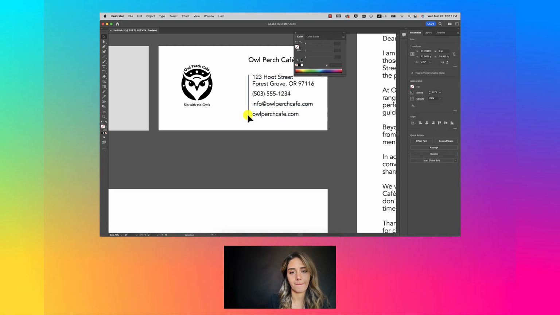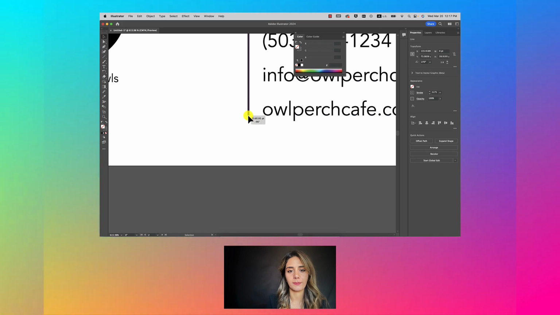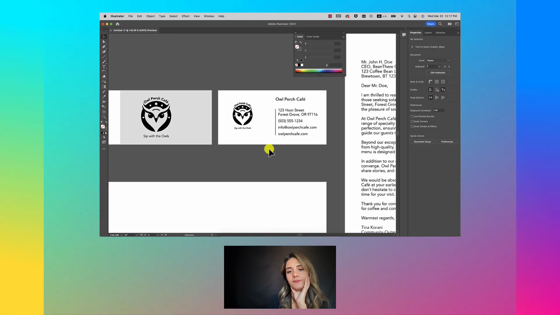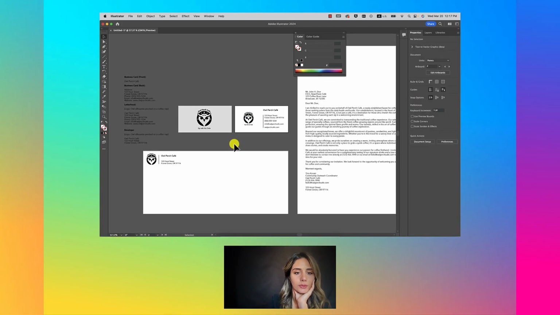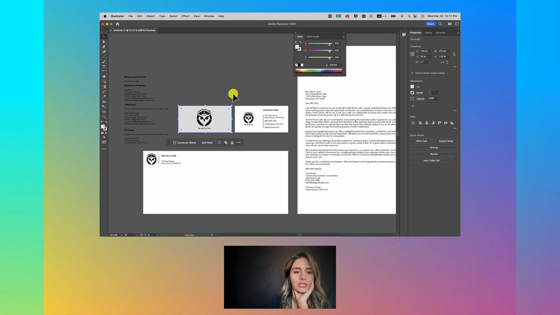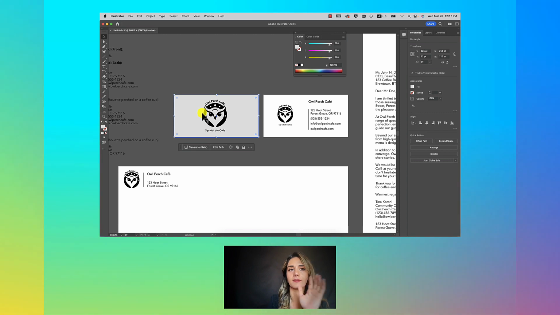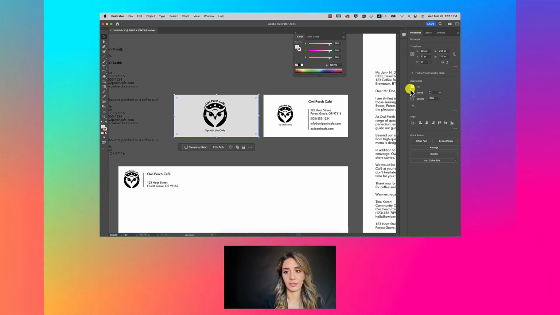Okay. I want to make sure that this lines up with the baseline of this line. Okay. So although this one is a very simple version, you can definitely make it stand out by adding some information hierarchy, or just playing around with the colors.